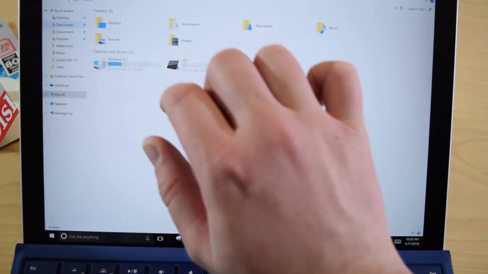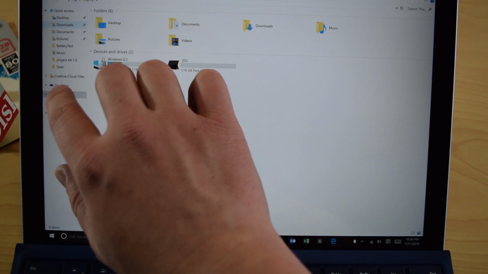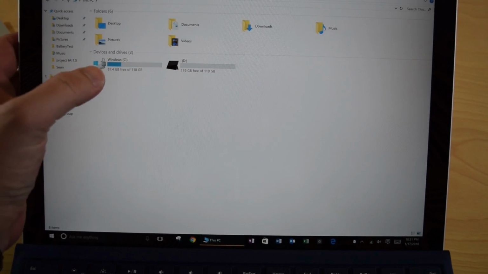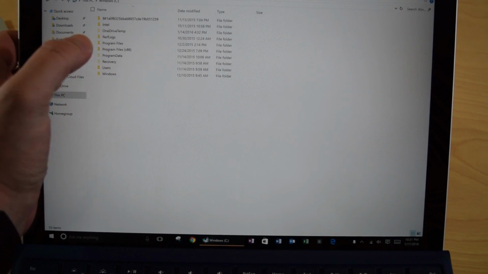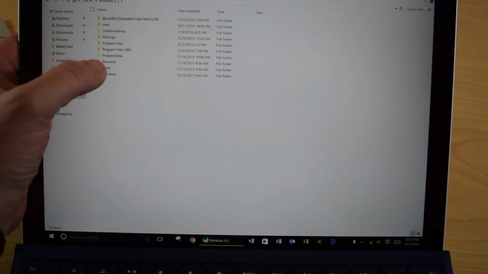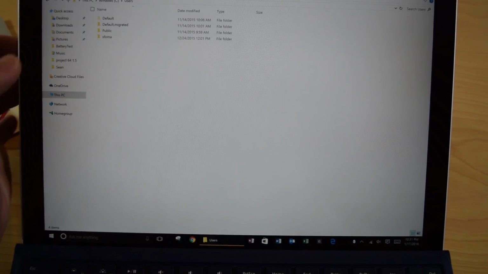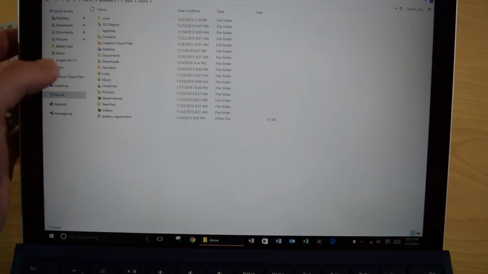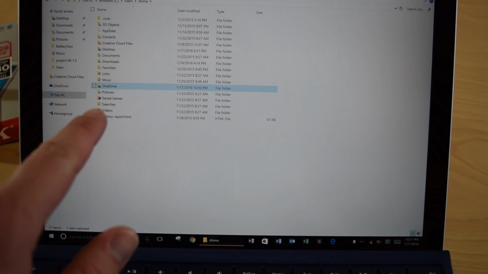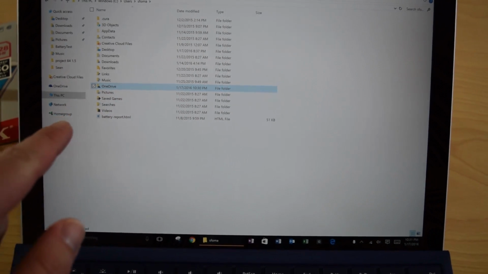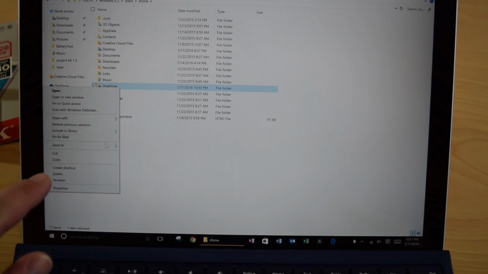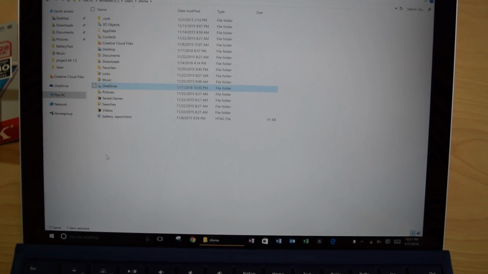Go ahead and navigate to where your OneDrive was stored before. Typically you can find this by going into This PC, going into your main drive, so usually C, and then going into Users. Then in Users, pick your primary account folder, and you will see the OneDrive folder in there. Go ahead and right-click that and go to cut. You want to cut that, and now you're going to move that to your SD card.